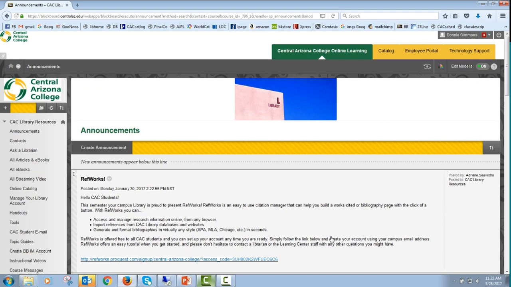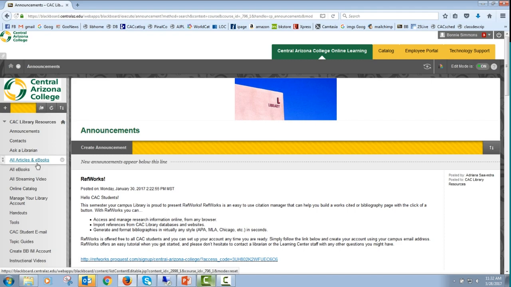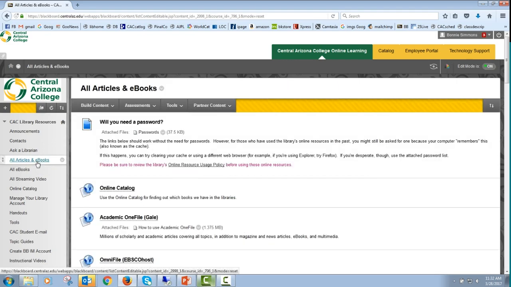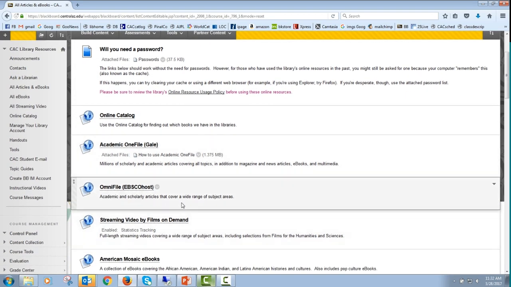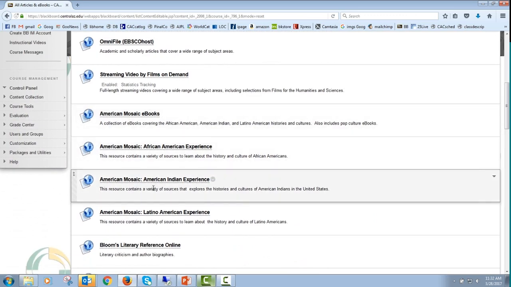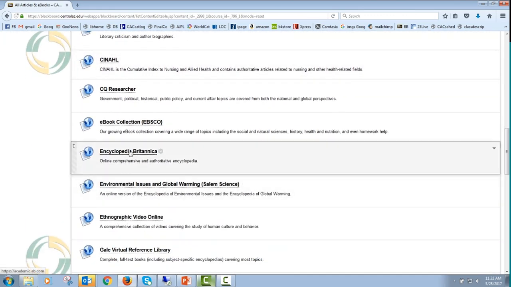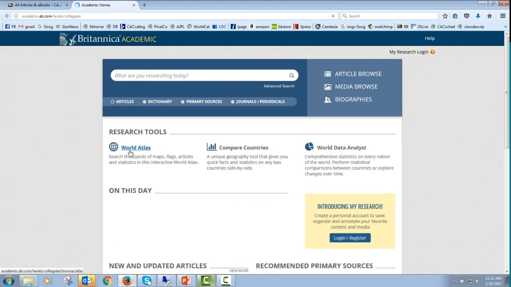Encyclopedia Britannica is one of our databases, and you access those by going to All Articles and Ebooks. So whenever you're doing research, if you need an article about your topic or an ebook about your topic, that's where you want to click. At the beginning we have some really general databases, and after that it goes alphabetically. So I'm going to scroll down this list of our databases until we get to E for Encyclopedia Britannica. Click the title to open it.